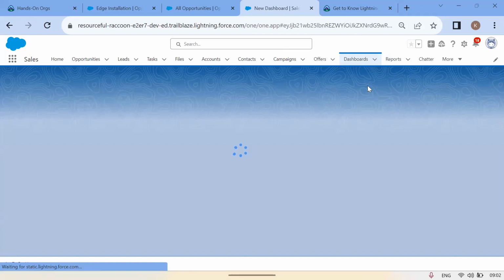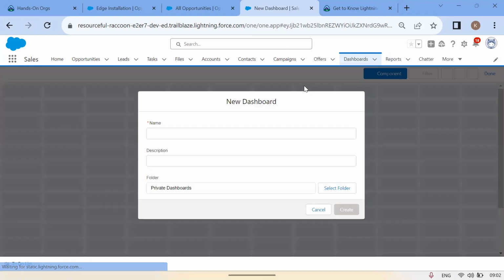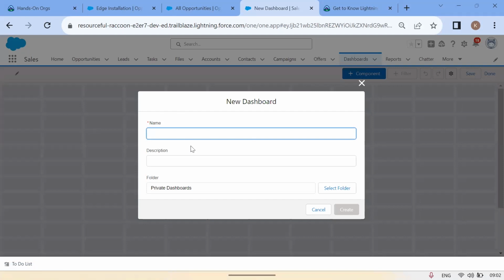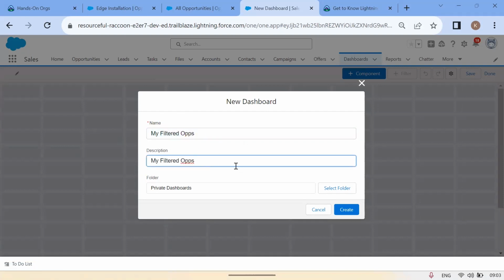Now, if you click on the new dashboard, let it load. You need to create a name for this dashboard. I will create a dashboard like my filtered opportunities. Description, I say same.